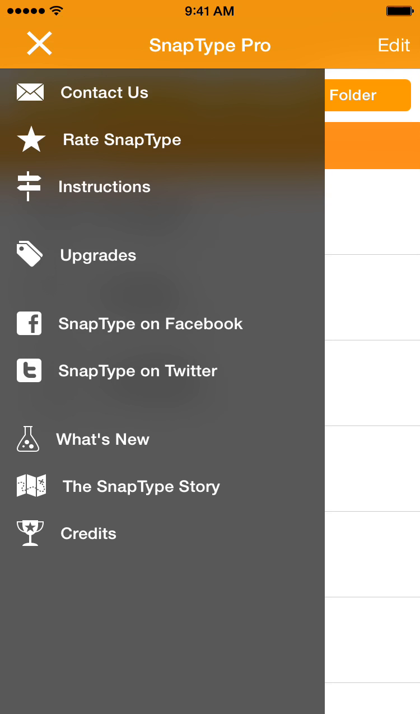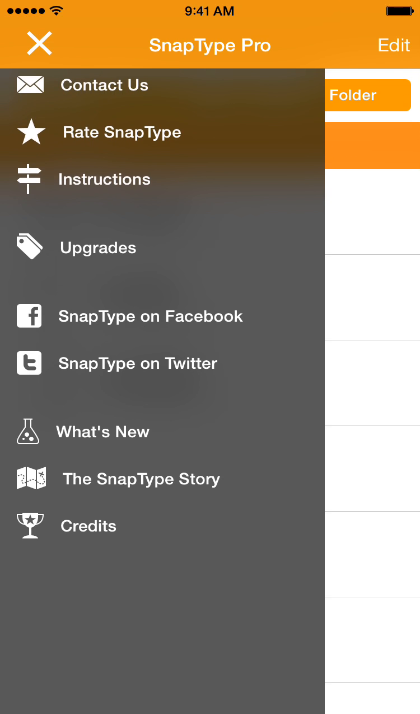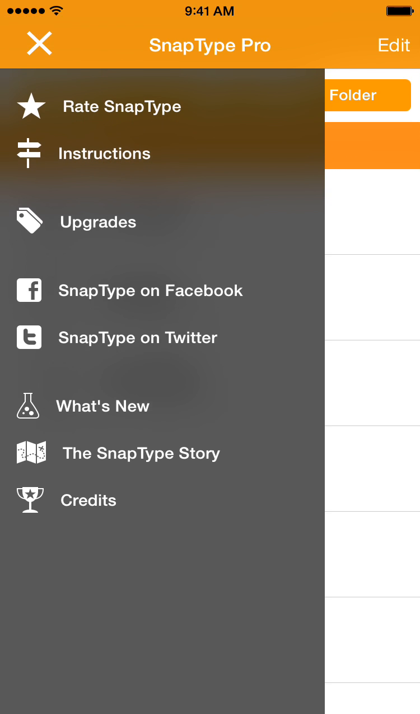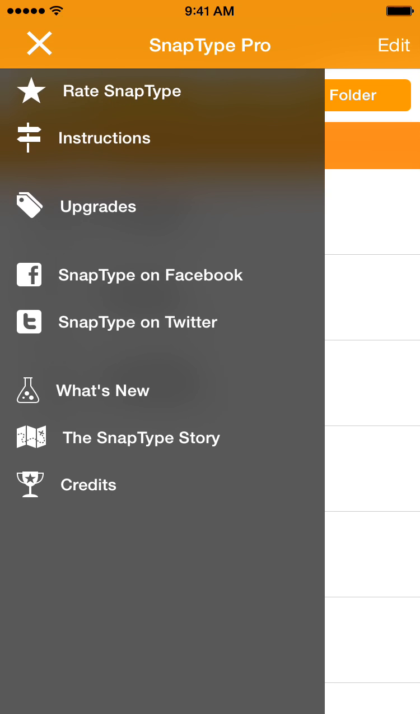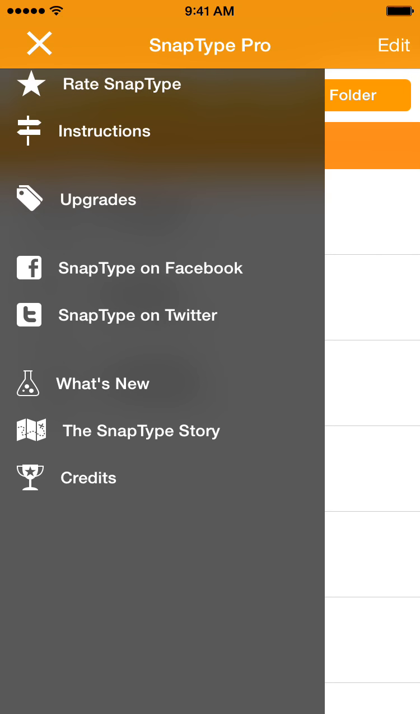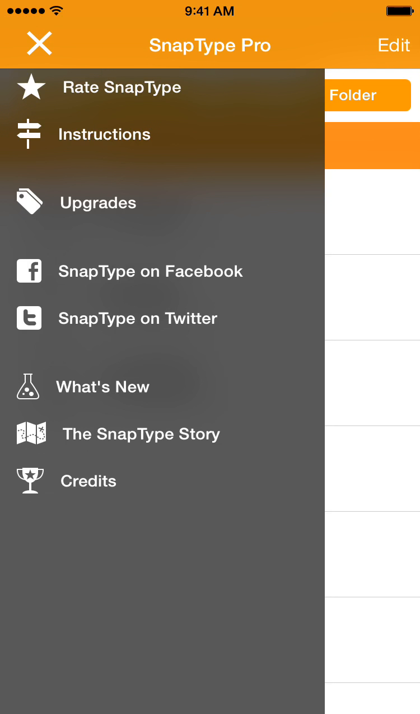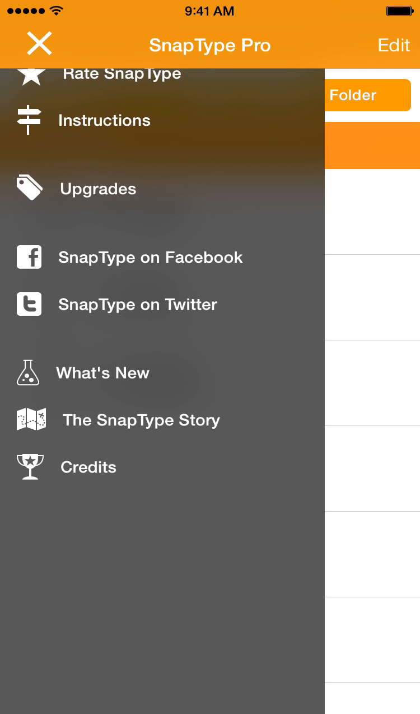We're a small team. We love to hear from our users on things we can do to make SnapType better, or for suggestions you have, or any issues that you have. So send us a quick email and let us know what you think. Likewise, use the Rate SnapType button to go to the App Store and leave us a review. It really helps us a lot. So if you have just a minute and SnapType does mean a lot to you, please go over there and leave us a review. We really appreciate it.